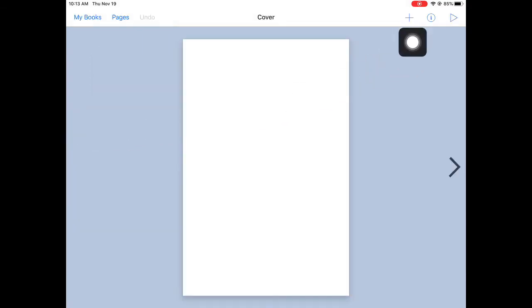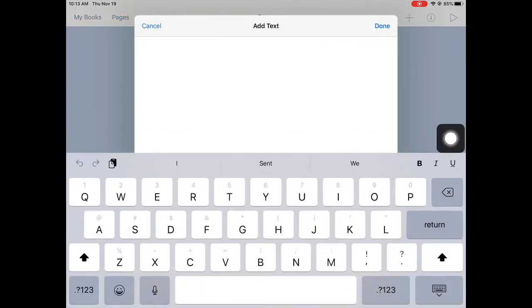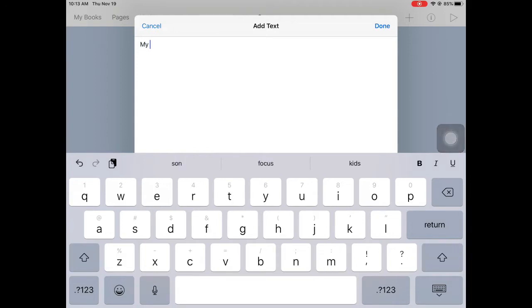In the upper right hand corner there's a plus. That's where you're going to add content. You can add photos. You can add pictures you take at this moment. You can add pen marks, text, or sound. I'm going to add a title, so I'm going to select Add Text. The title is My Book of Idioms.